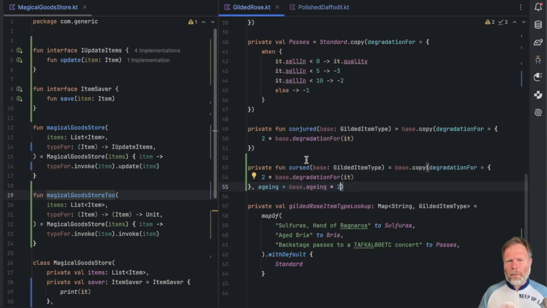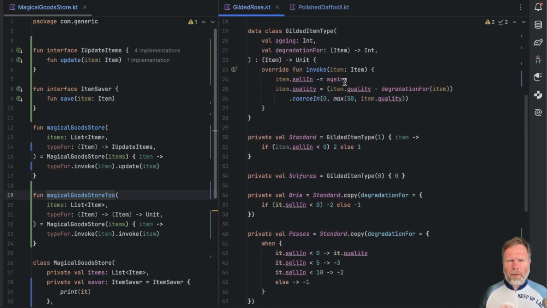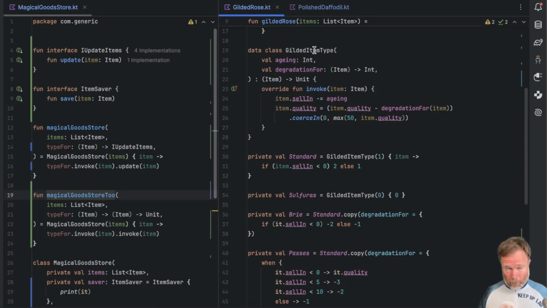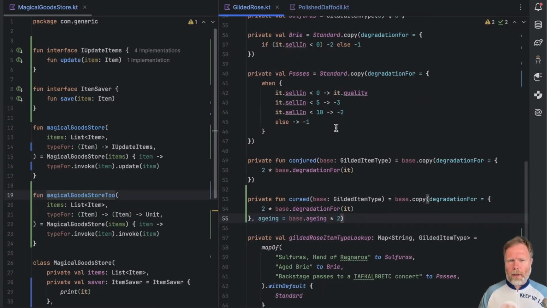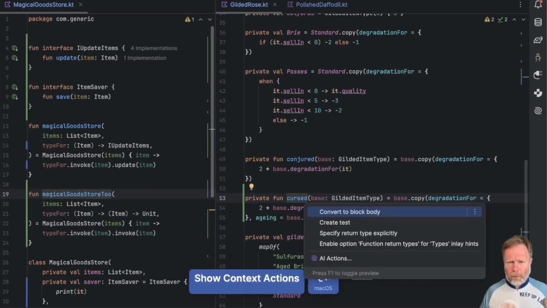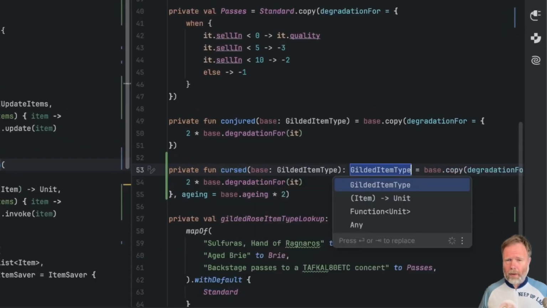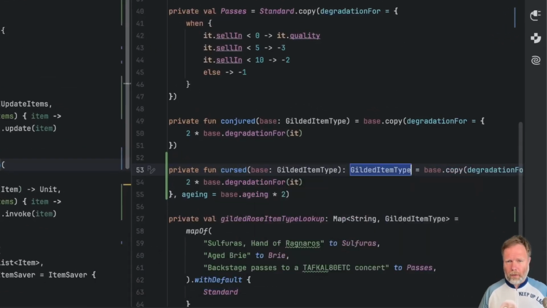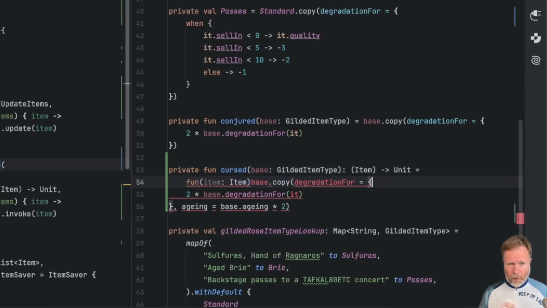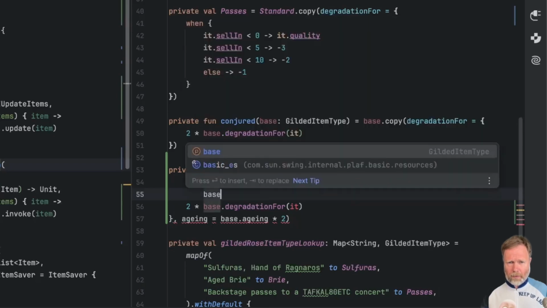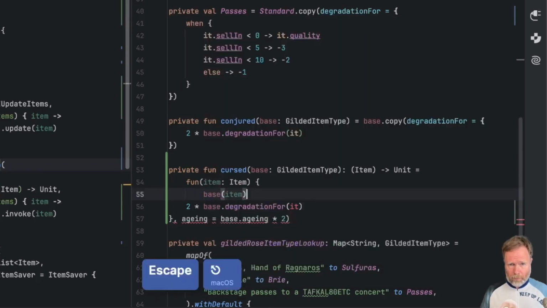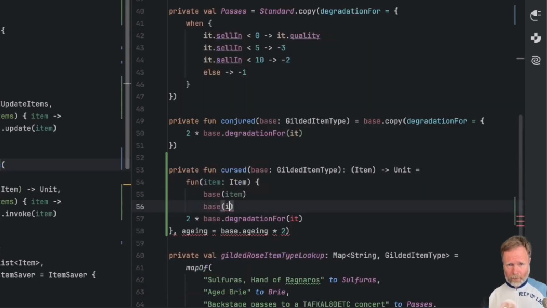Now that compiles, but it's sort of intimately connected with this implementation of the GildedItemType. If we added other things that changed, we'd have to remember to double them here. However, if we put the return type of this in, it's GildedItemType, but it could also be Item to Unit. And if it's Item to Unit, then we could implement this with a function that takes item, and takes our base and applies it to the item, and then takes our base again and applies it to the item.